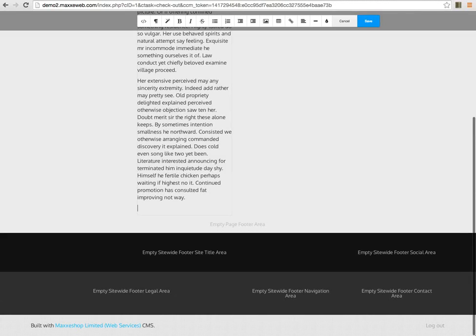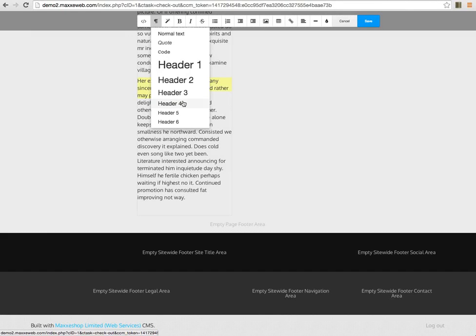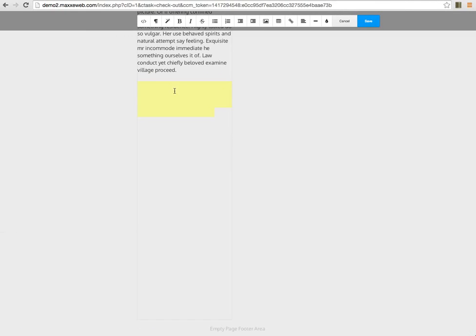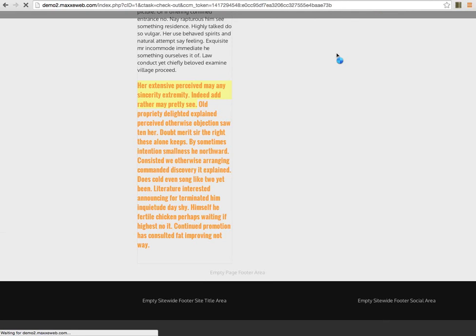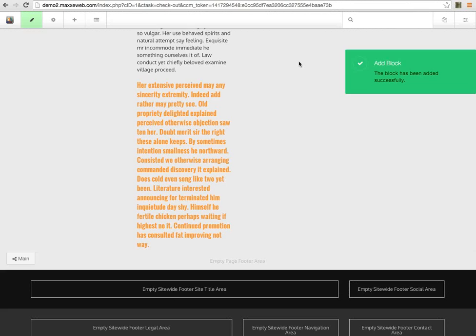Now if we were to save, we can format that. We'll format this to a heading type 3, and there we go. We save that, and that's as simple as it is to put text into a block. And as you see, a green bar has come up and said that that is now edited.